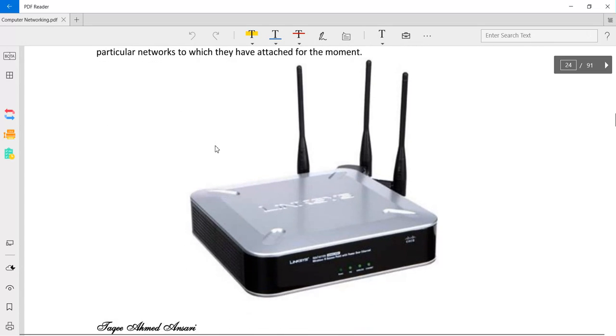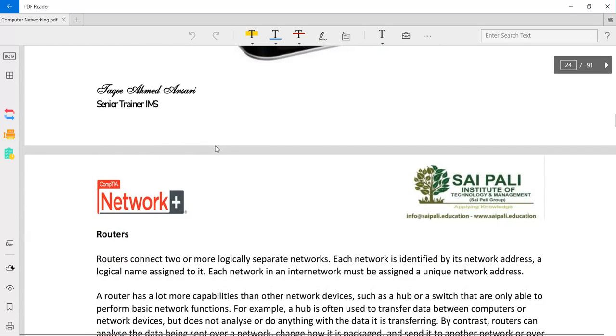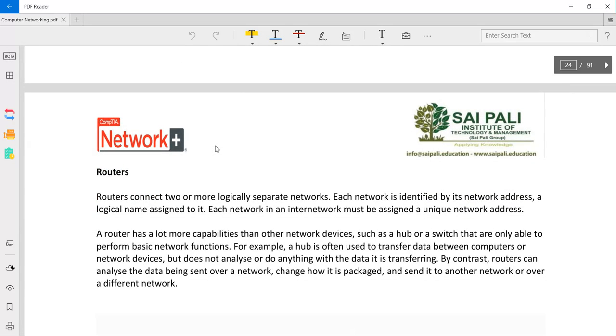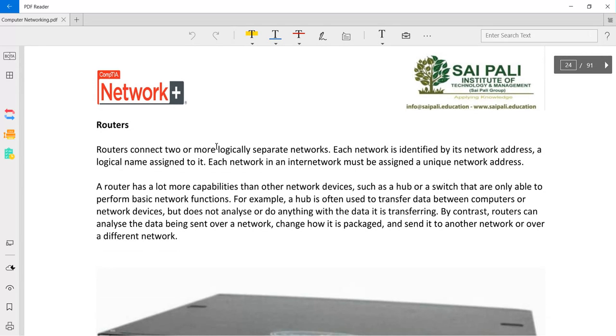Now, why do they call it a router? Because they connect different networks, and that is the job of routers. These wireless routers, or we can say wireless APs, are for small offices and small networks.